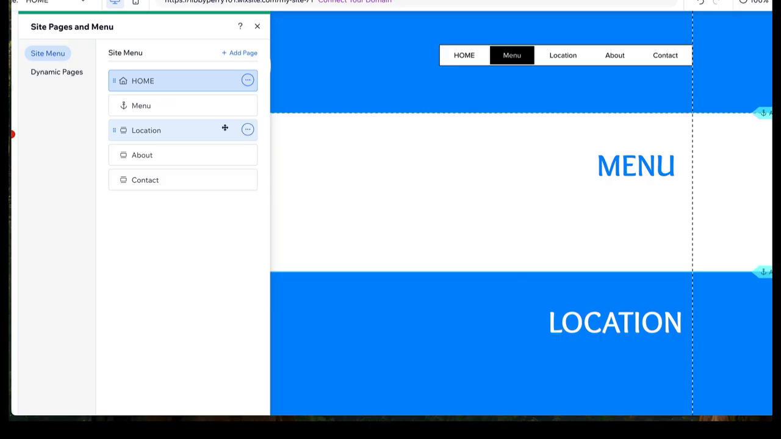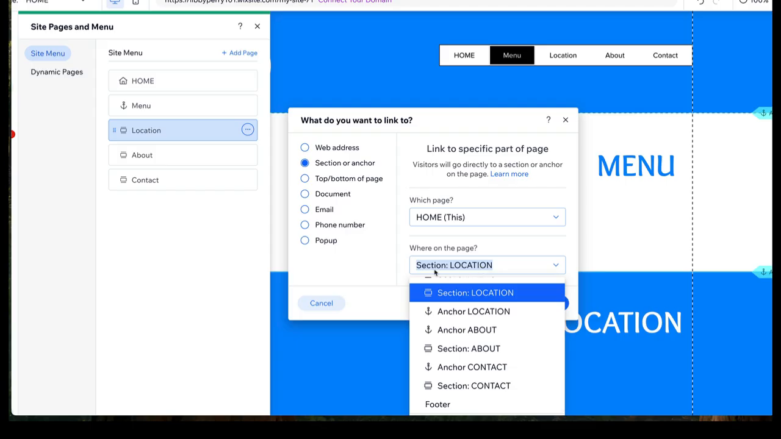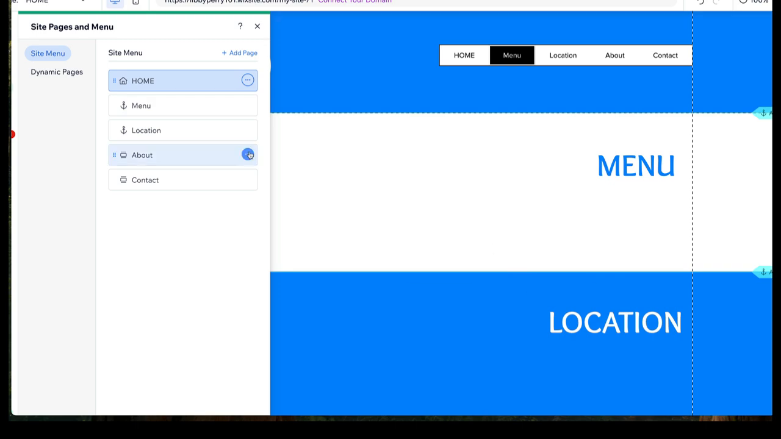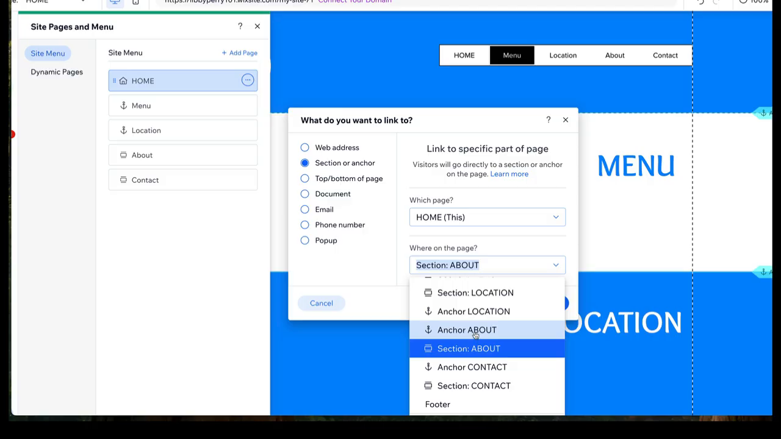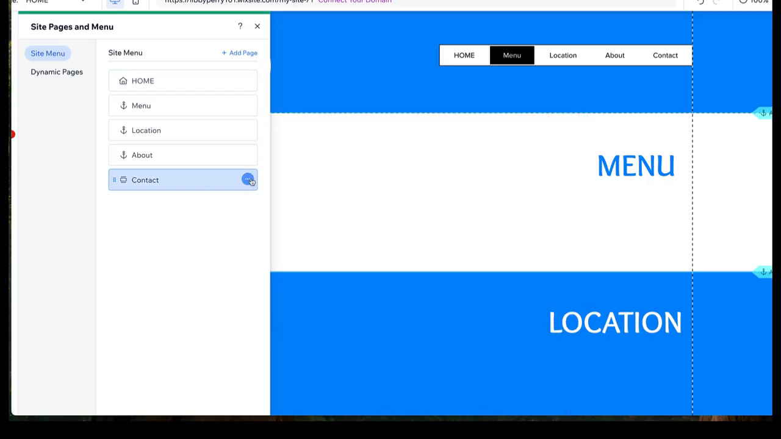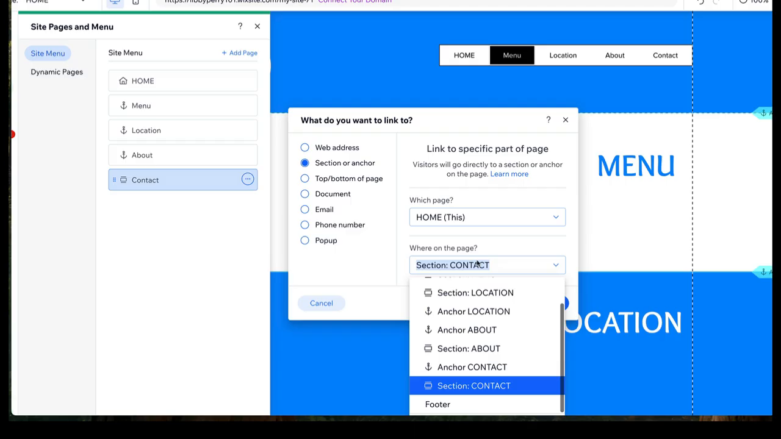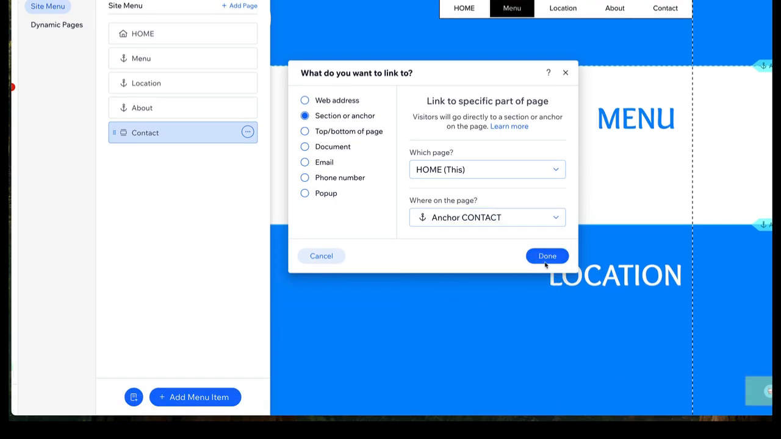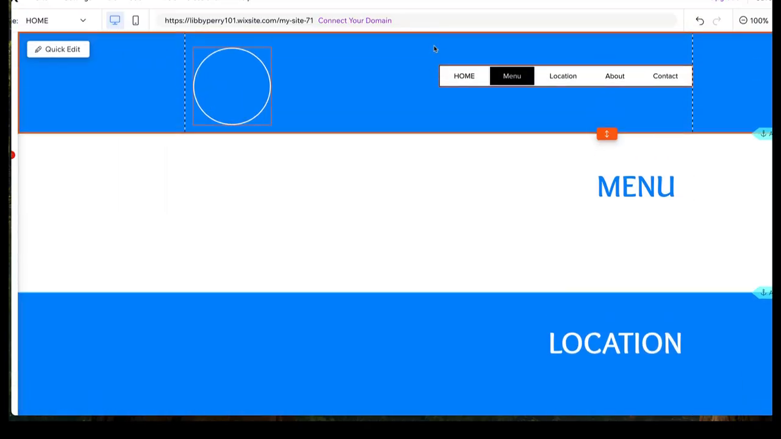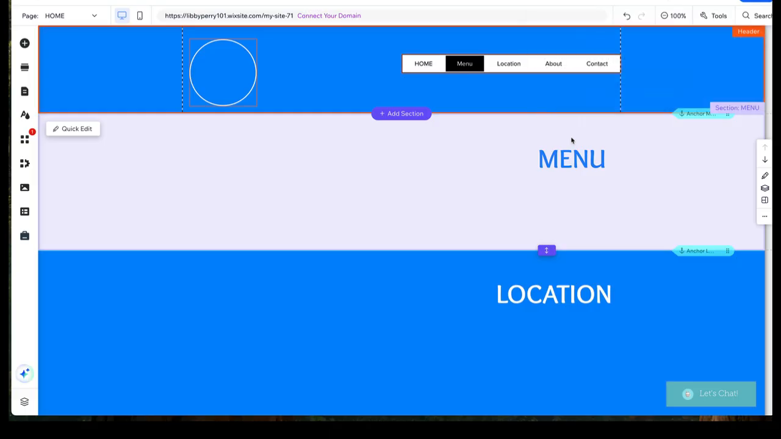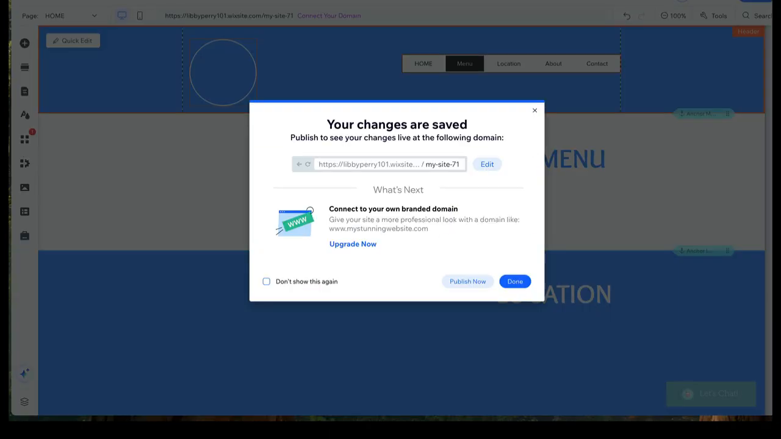Okay, so now let's make sure we're on location. Go up here, change link, and we're going to change from a section to the location anchor. Done. Same thing for About, change the link, go to the About anchor. Done. Contact, change the link, and go to the Contact anchor. And done. All right, so now what will happen, and sometimes you have to refresh the page to make sure it's doing all right, or make sure you don't have too many windows open.